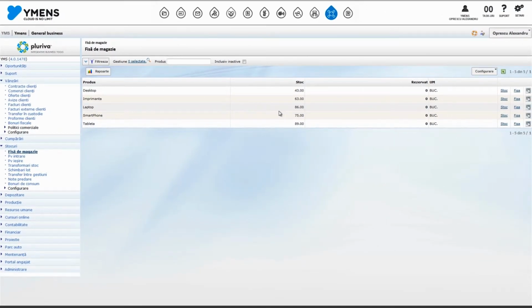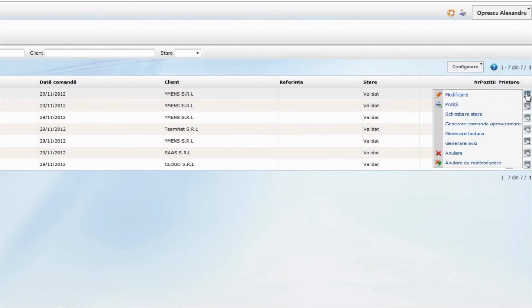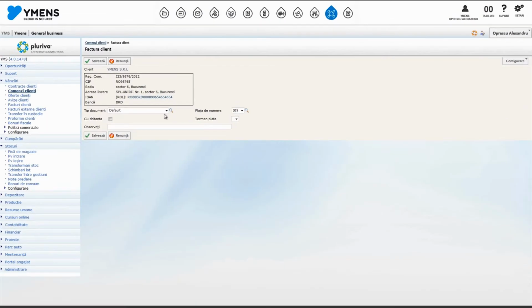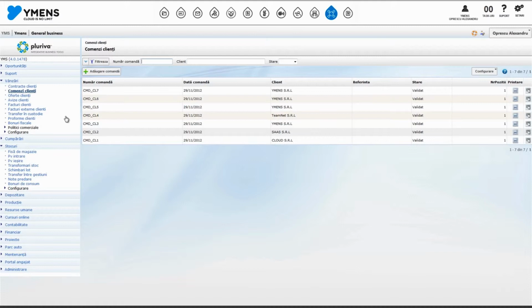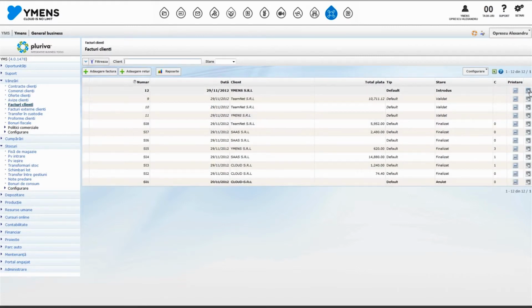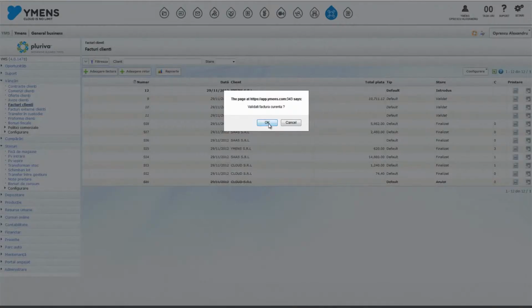In order for the product to be removed from the inventory, you have to click Sales, then pick Customer Orders and select Generate Invoice. Once the invoice is generated and approved, the products will be automatically removed from the inventory.